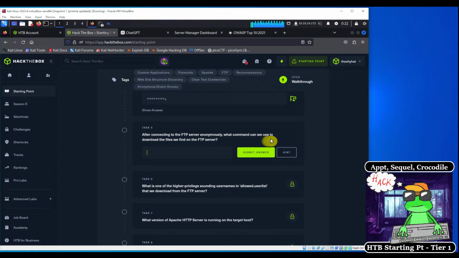So what command can we use to download the files we find on the FTP server? That is the get command. The get command is used to download files.